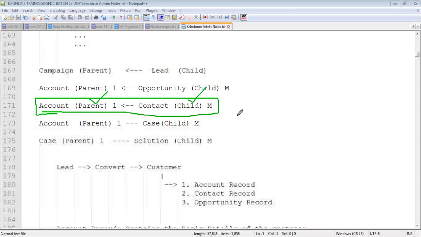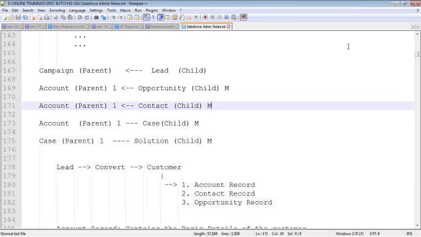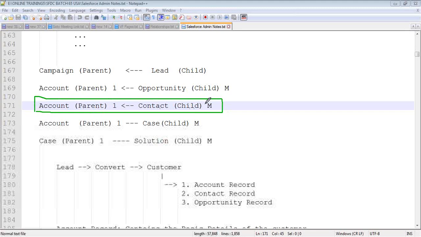Now, let me find that out. Between the account and the contact object, what is the association? One thing is clear: we discussed in our initial concept itself that account is the parent and contact is the child. It's fixed. We identified it in the initial classes itself. But now I want to find out, is it lookup or master detail? Because lookup also provides a one-to-many association, and master detail also provides a one-to-many association. So I want to identify whether it is lookup or master detail.